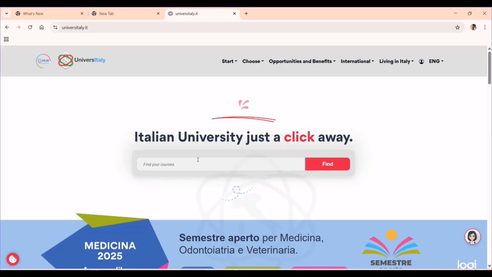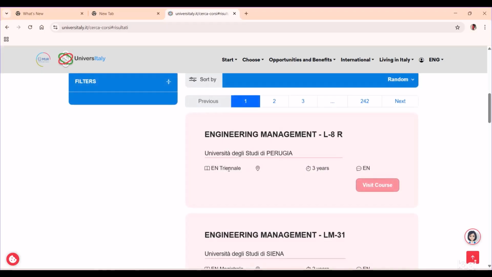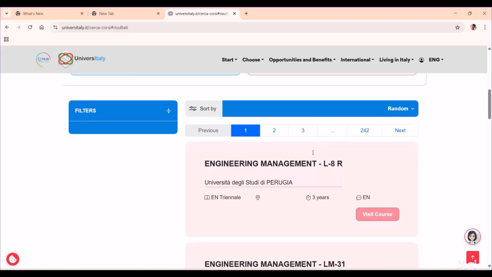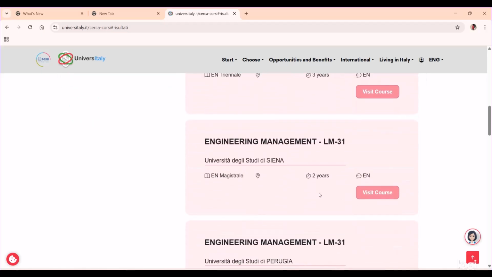For example, let's say you're looking for a master's in engineering management. So you can type in engineering management in here, or whatever course you are looking for. Just type the title here, then click on find. Click on find and it pops up. So from here you can see the list of all the courses available.